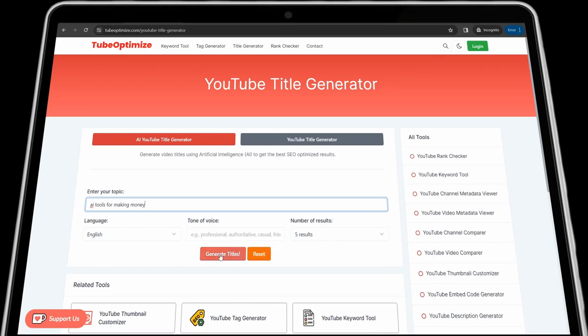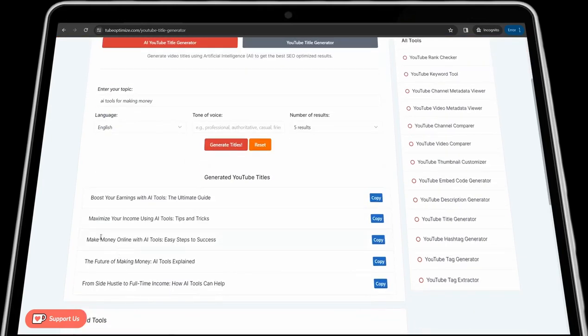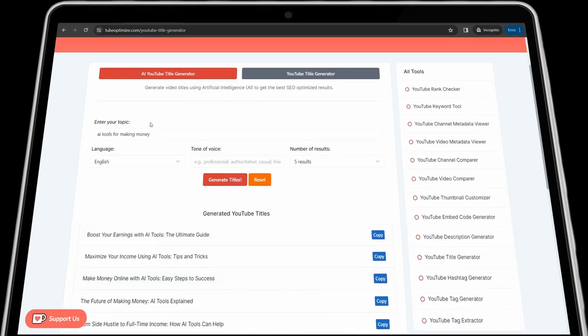So click over this button, generate titles, and just in a snap here you can find amazing titles based on your query, like boost your earnings with AI tools, ultimate guide, maximize your income using AI tools, tips and tricks, and so on and so forth. Or you can use this one, YouTube title generator.